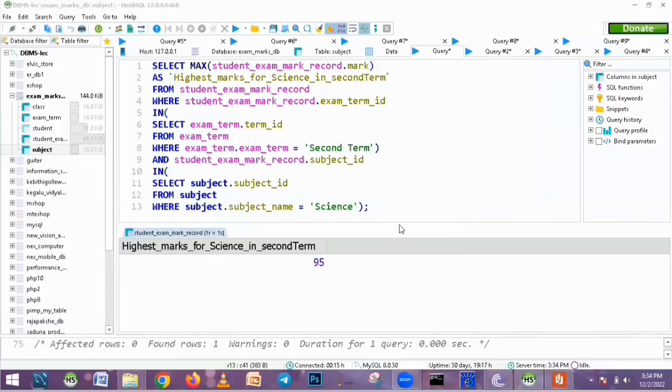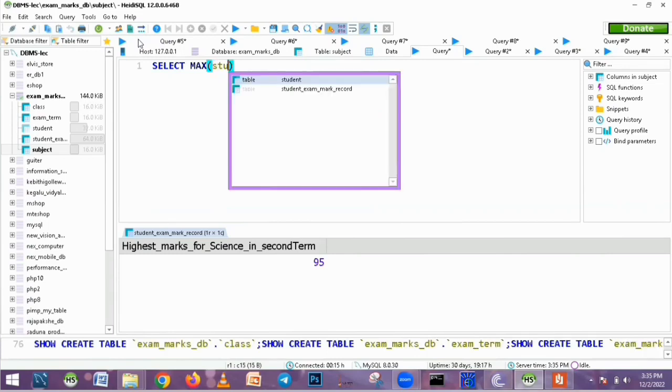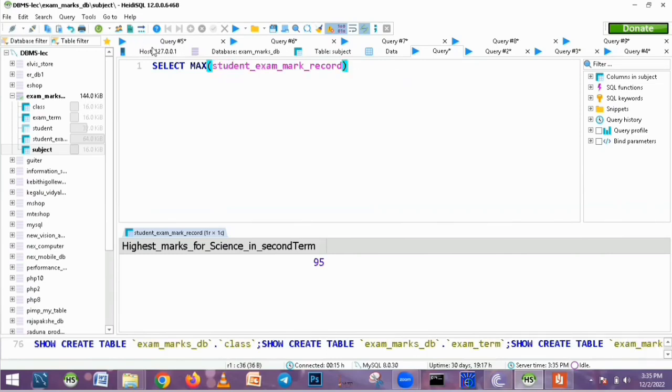Now we need to connect the term table and the student exam mark record table. So let's go and do it. I need the max marks only, the maximum mark. So I need to select max and open a curly bracket. You know that, I don't need to explain much. Student exam mark record, I need the mark.